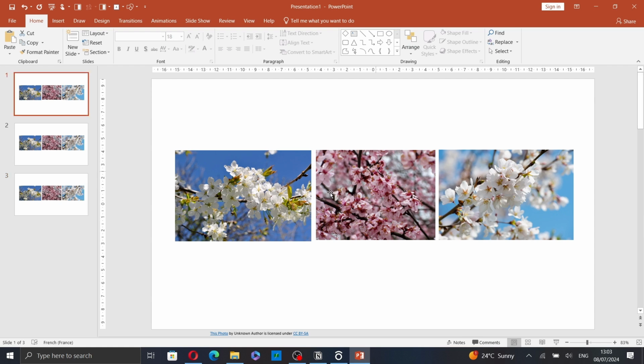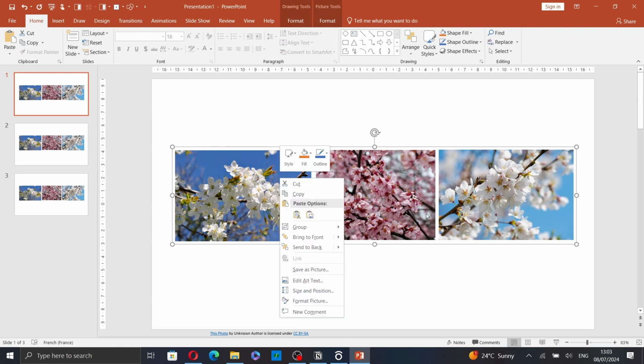Now, right-click on the grouped pictures, and here go to Group and click on Ungroup.